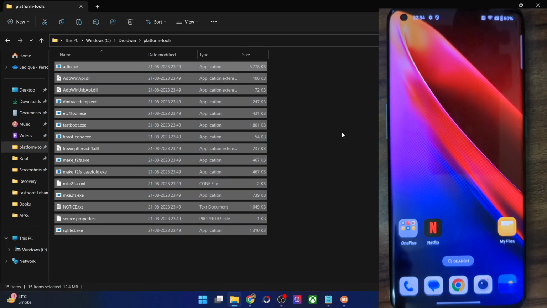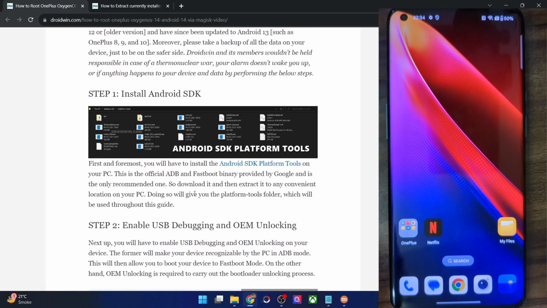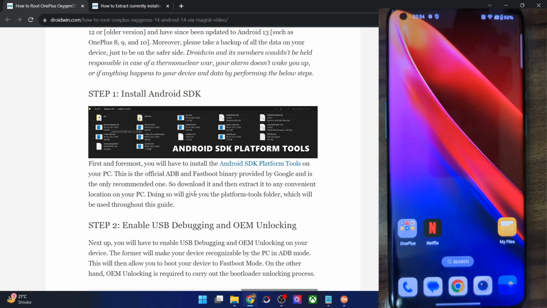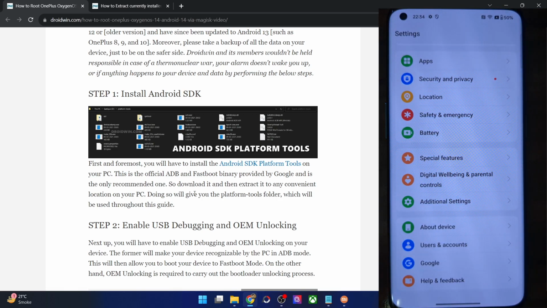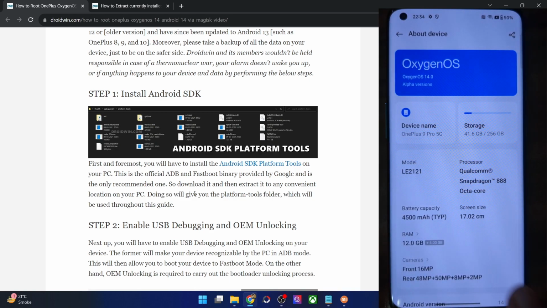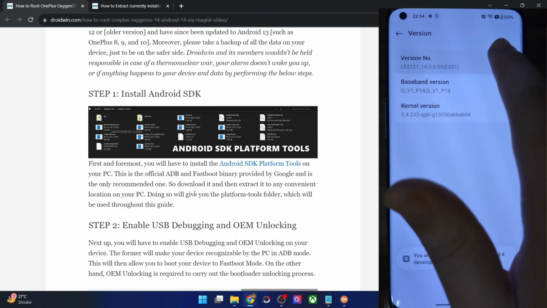Once that is done, you will now have to enable USB debugging and OEM unlocking. USB debugging is required to execute ADB commands, whereas OEM unlocking is required to unlock the bootloader on your phone. So let's now carry out both these tasks. For that, go to the settings menu on your phone. From there, go to About device, then go to Version and tap on Version number 7 times.